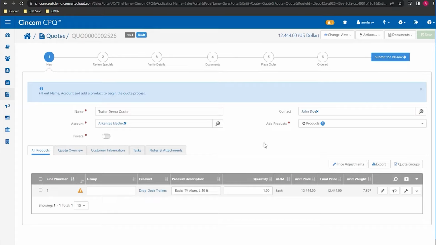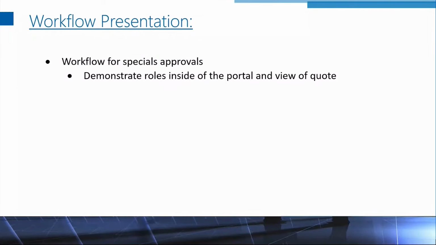James? Thank you, Austin. The next segment of our presentation will be a review of our workflows inside of Syncom CPQ. Workflow in this case that we'll be looking at will be for special approvals, what Austin just showed to us, and we'll be demonstrating the roles inside of the portal and the view of the quote from that perspective. And Austin, if you are prepared to take it back, I'll be happy to pass the screen over to you.